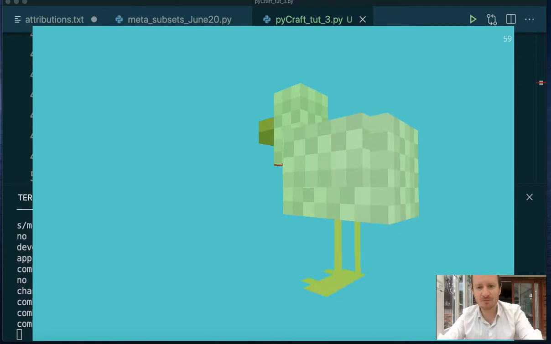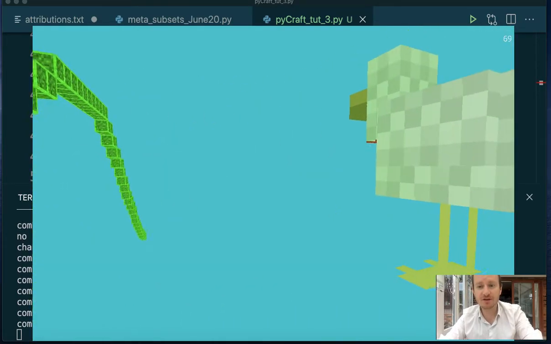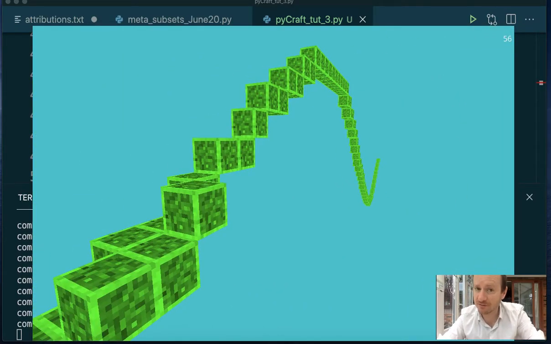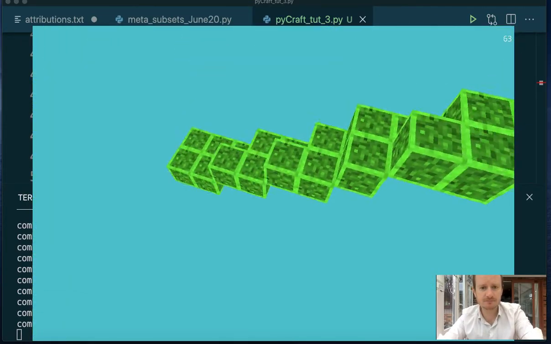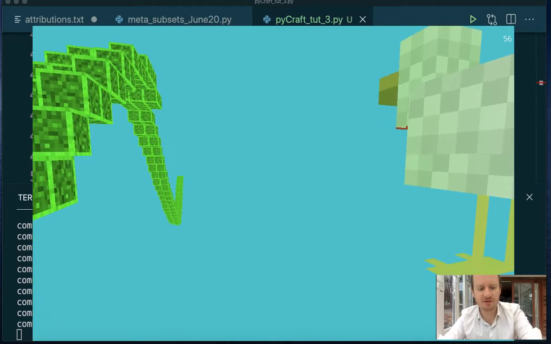Yes, so we've got Mr. Goose. Oh, that is noticeably smoother. 69 frames per second. 69. Right. I seem to be stuck for some reason. Oh, that's because I was pressing E. I wasn't pressing W.